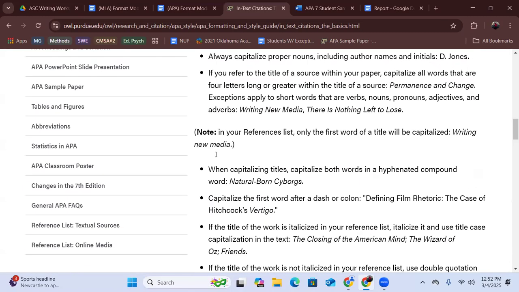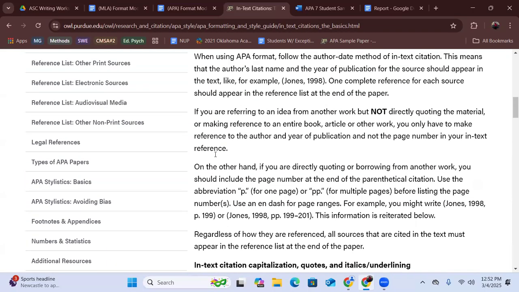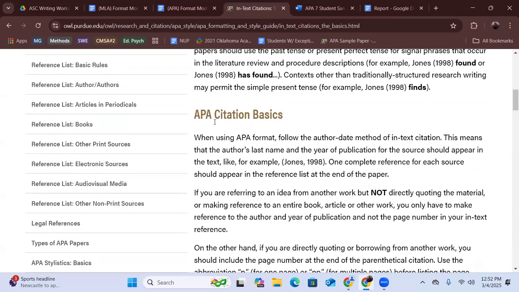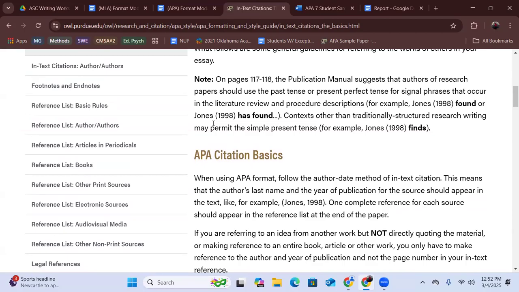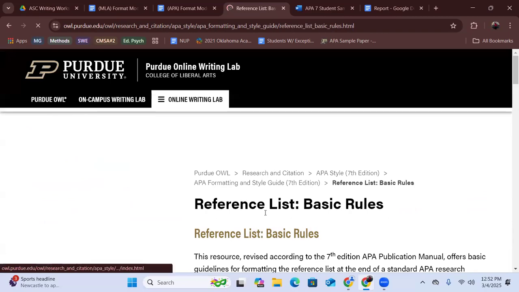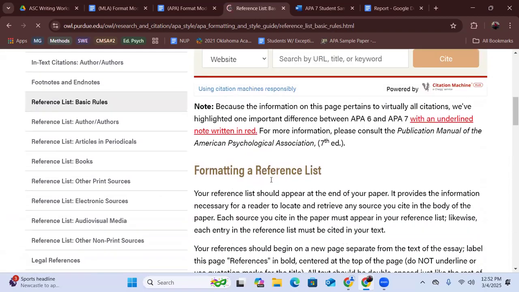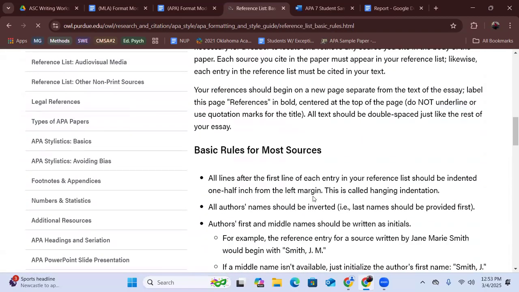So if you've noticed, it's been saying Jones this, Jones this. If you just say Jones, where is your professor going to see where that is? So they come here to the reference list to see your authors.